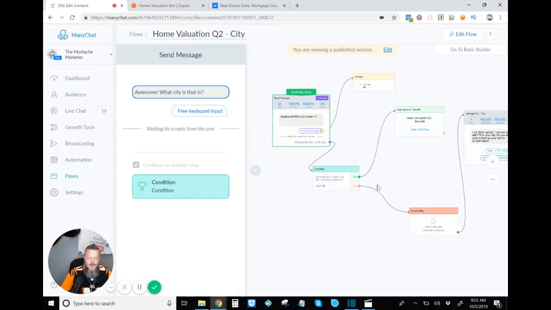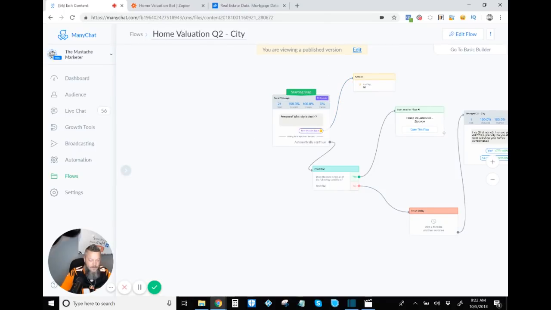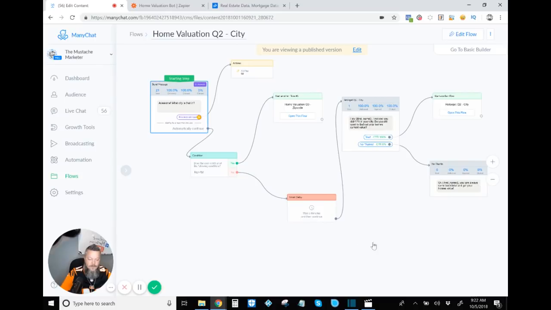It's going to start with a user input again. Again, you have to use the user input. You will not be able to use text, and you have to have that pro account to make it work. So you save this as a text type, and then this is going to be asking for the city. So that's question 2. And then again, we're going to tag them as if they answered question 2. Once they answer question 2, they would immediately get a response back, and it would be question 3.